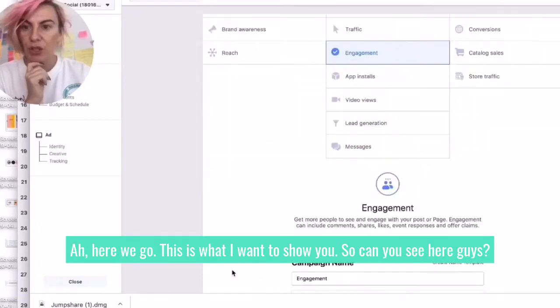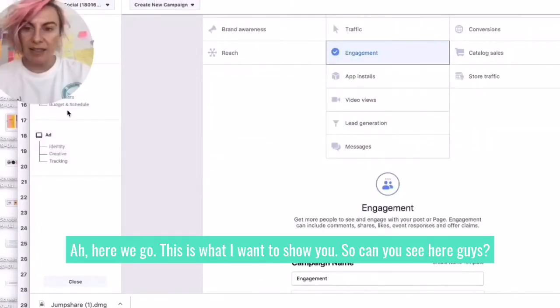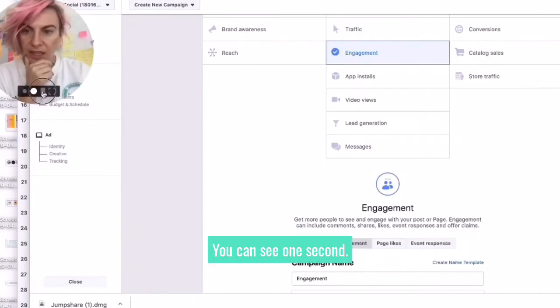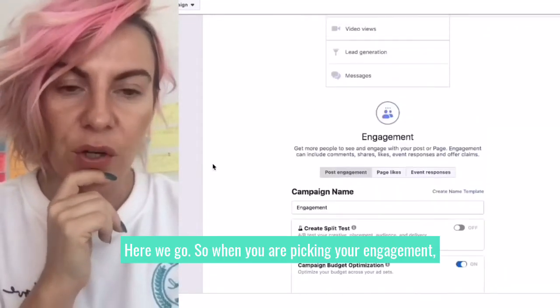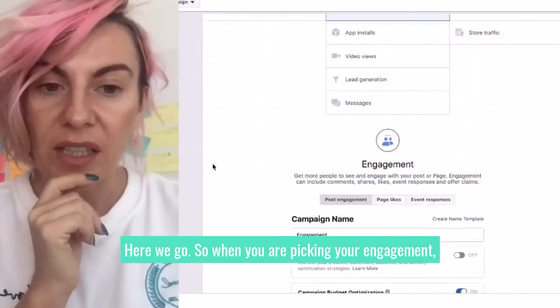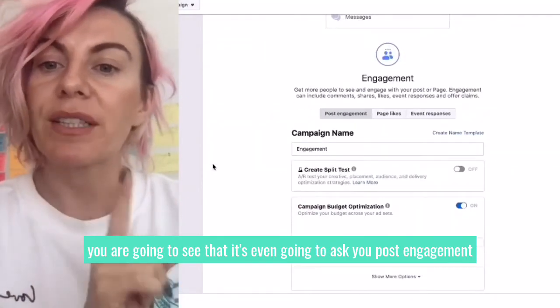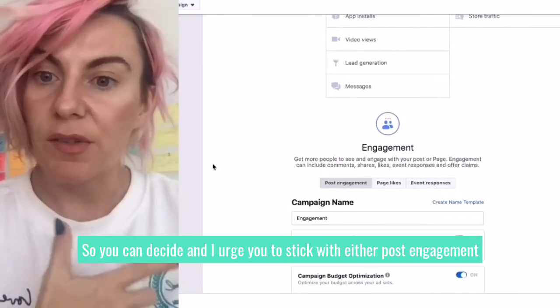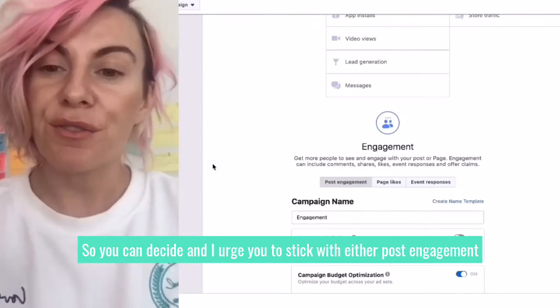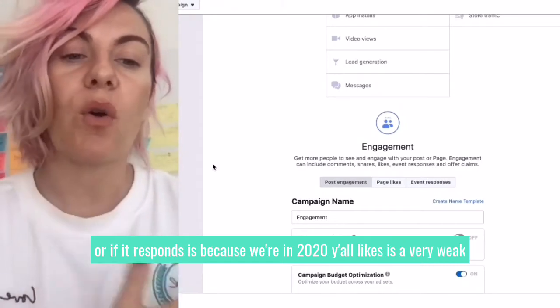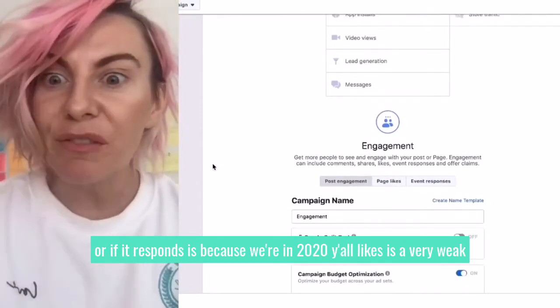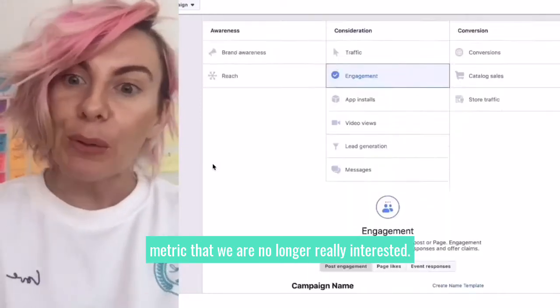This is what I wanted to show you. So can you see here, guys? Here we go. When you are picking your engagement, you are going to see that it's even going to ask you post engagement or page likes or event responses. So you can decide. And I urge you to stick with either post engagement or event responses, because we're in 2020, y'all. Likes is a very weak metric that we are no longer really interested in.